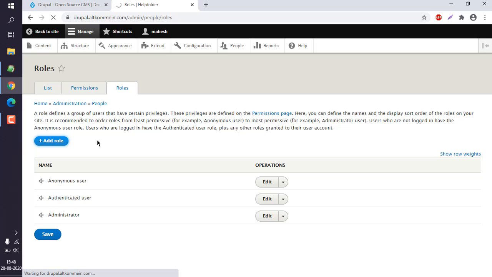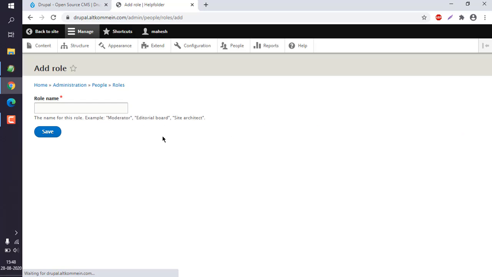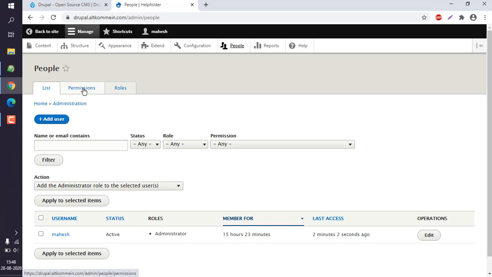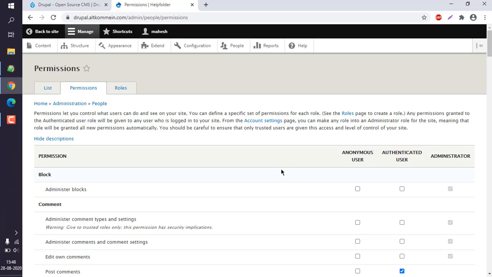So for example, let's say if I added group like editor or something, I can click on this add role. Okay, so I will just click on add role and it should go from there, where you have to first add role name and save it. Okay, then you come back to your people section, choose the permission, and there you will have to check for their permissions. Okay, so you get the idea how to manage users in Drupal.